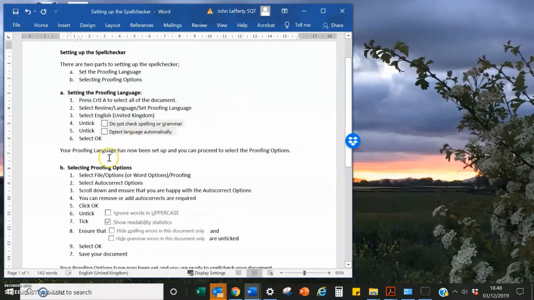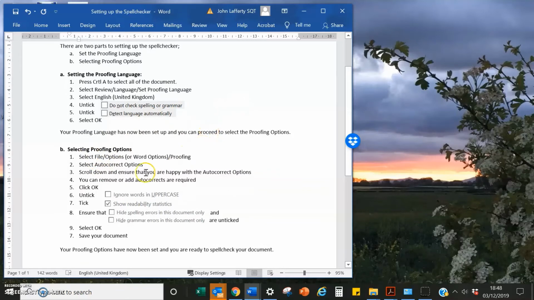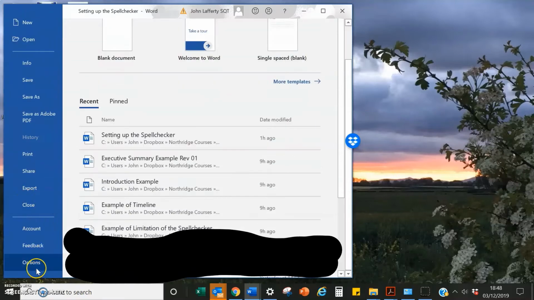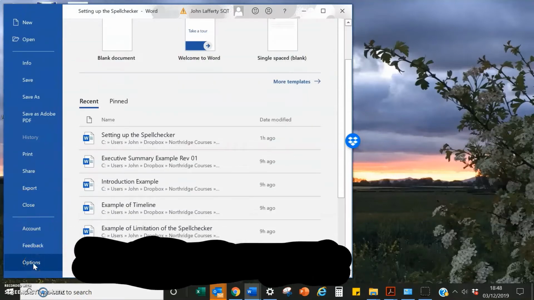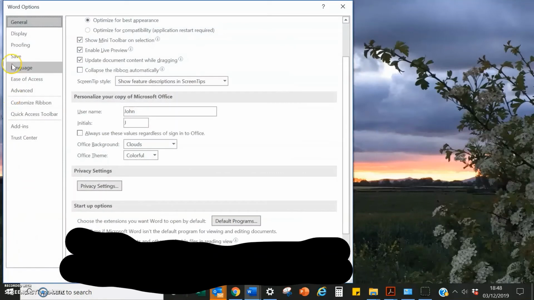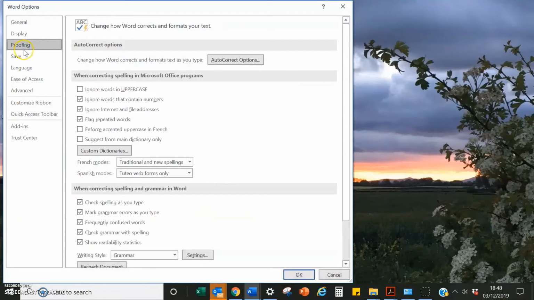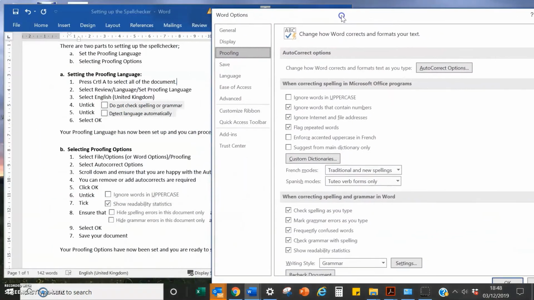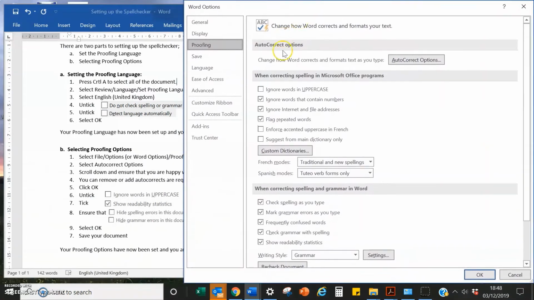So the next part is to select the proofing options. So to select the proofing options, go File, scroll down to the bottom to Options. In some versions of Word, this may be Word Options, and then come to Proofing. So you will then get this pop up, and the first thing you need to do is go into Autocorrect Options.